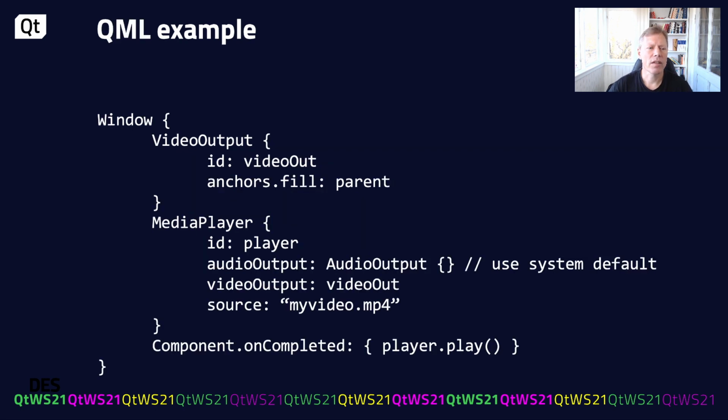In QML, this looks rather similar. We basically create a video output inside a window. Well, let it fill the whole window. We instantiate a media player object here as well, connect an audio output to it and connect the video output to it, set the source to the video that you want to play back, and then once we're done loading all of those components, we just start playback automatically here.